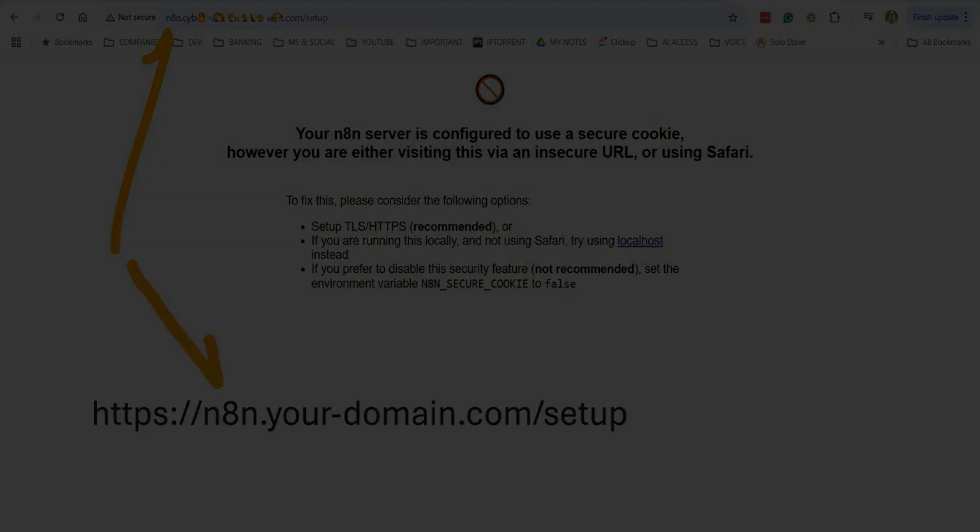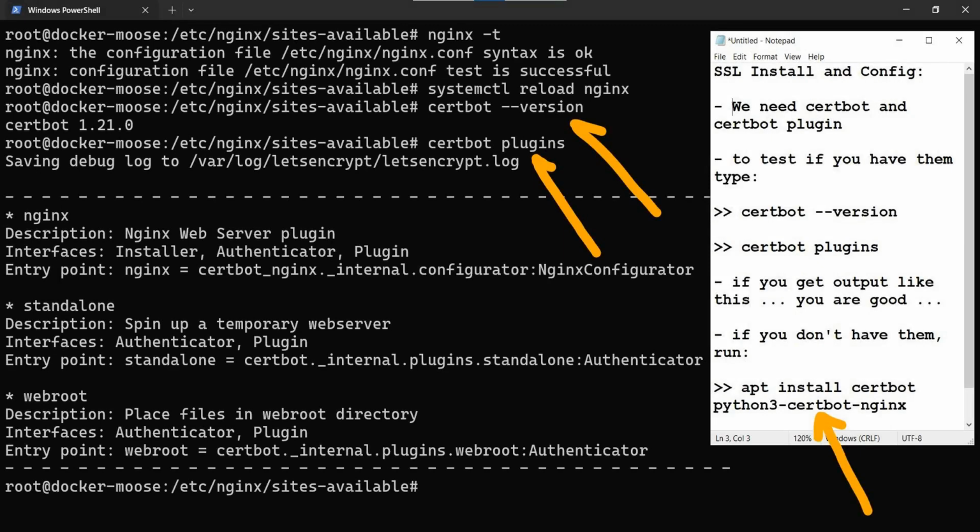Let's move on. Before installing SSL, make sure Certbot and the Certbot Nginx plugin are installed. First, check if you have them: certbot --version, certbot plugins. If you see output listing nginx as a plugin, you're good to go. If not, install them with apt install certbot python3-certbot-nginx. Once you have Certbot and the Nginx plugin, you're ready for SSL setup.